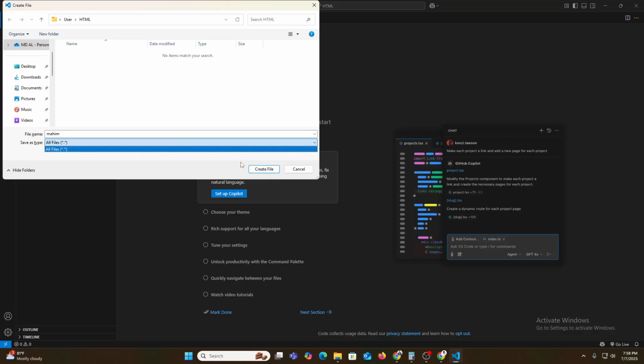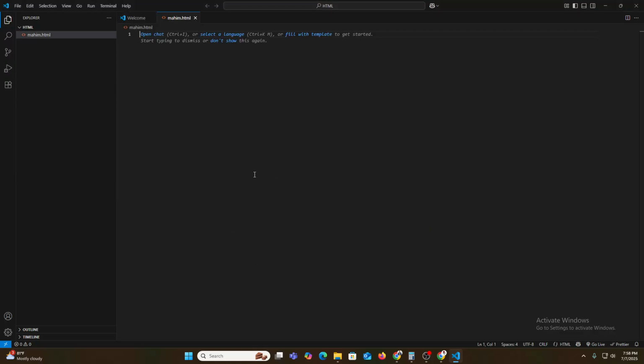So I will go over here and create the file. Just click on Create File, and it has been created. So here you can write your code easily, and your project has been created. This is the easiest way to create a new project in your VS Code. I hope you understand how easy the process was.